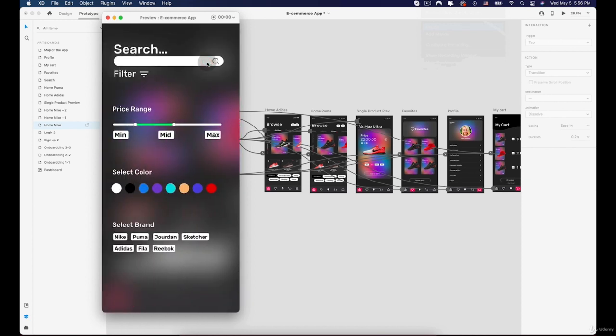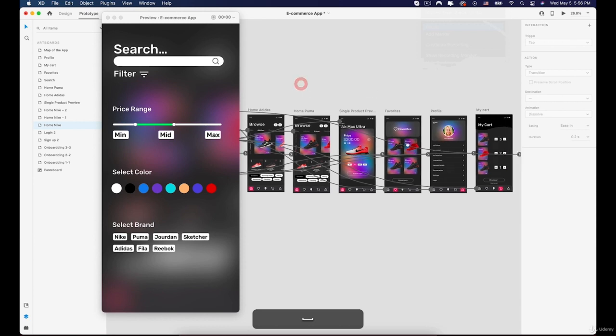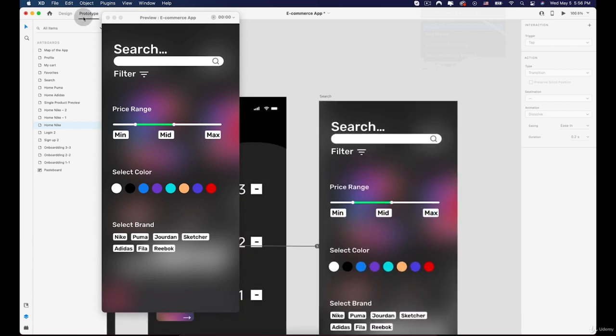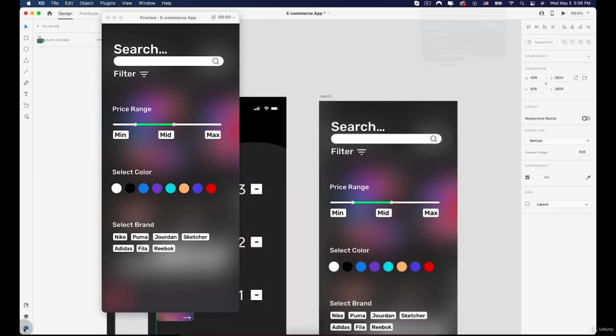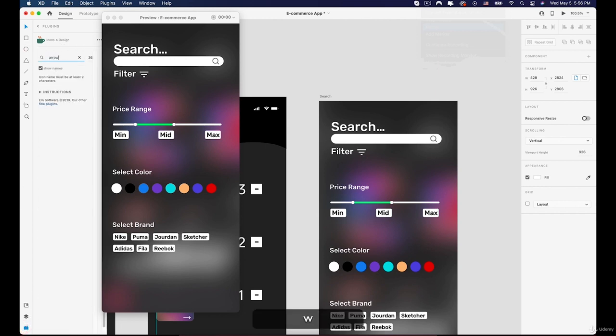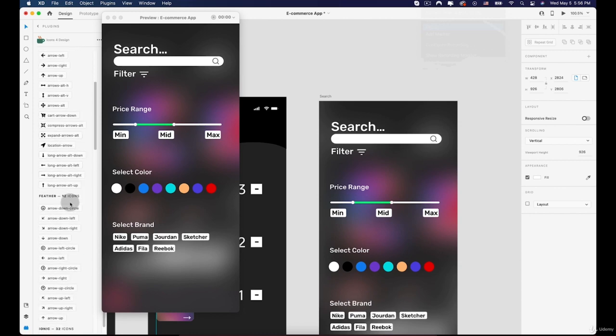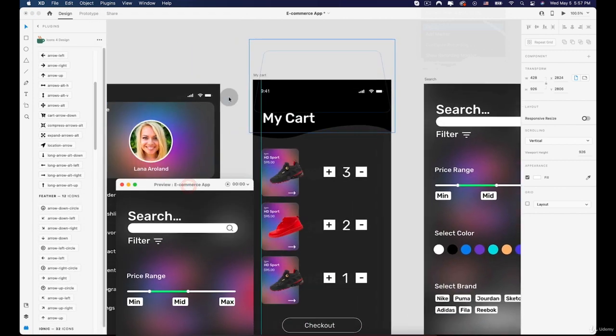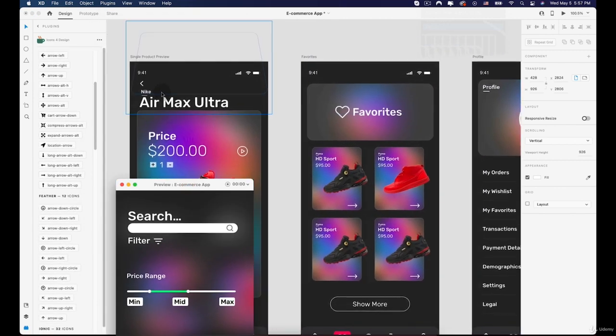If we click on the search icon, we will have this search screen coming from the left, which is very nice. But we will need an icon or an arrow to go back from the search screen. You can go to the icon for design and search for the arrow. Or we can do something else actually. We have already used an arrow, which is over here.